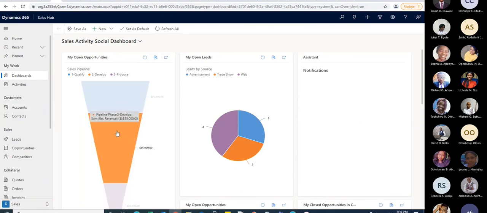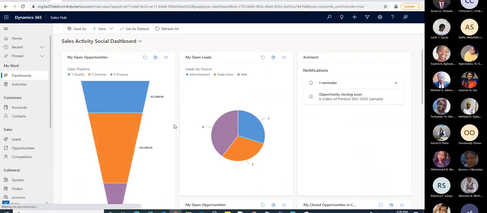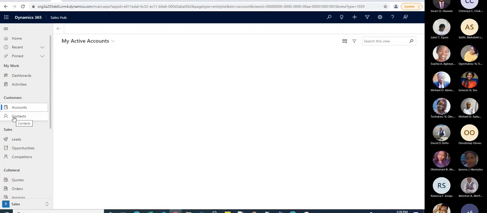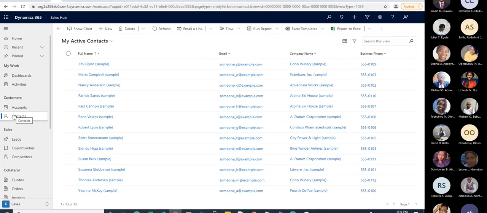We still have more webinars where we are going to go into all these modules in much more detail than this. Seamlessly you have your accounts and your contacts here, same as we had in customer service hub. Like I said, what it does is that it allows you to have all your information under one umbrella and synchronize them seamlessly.